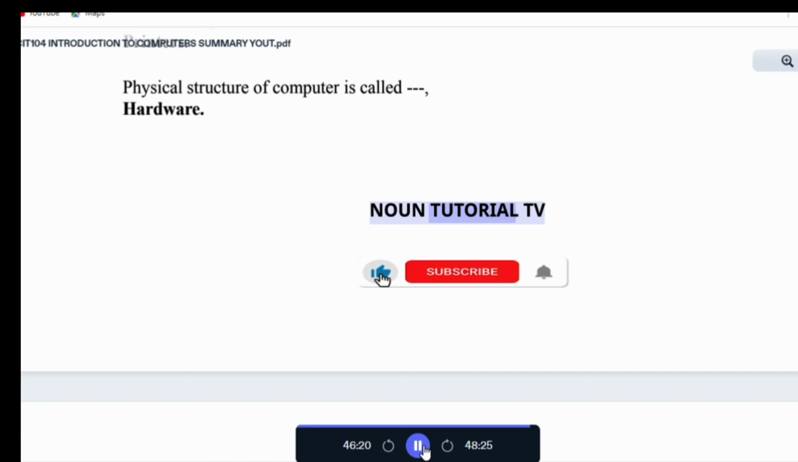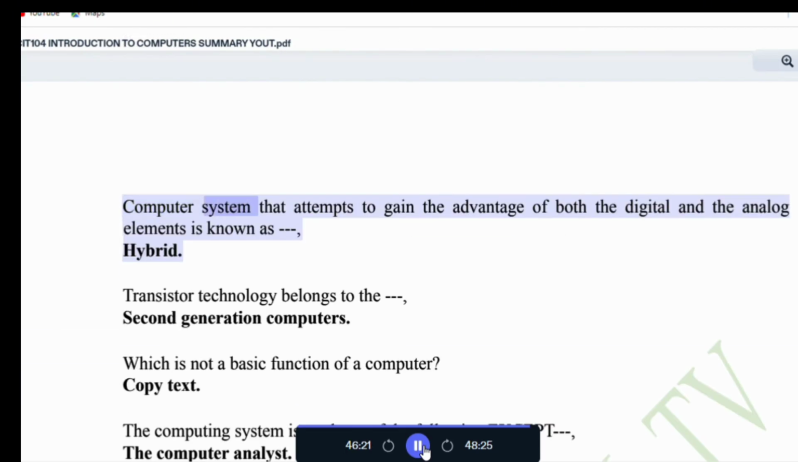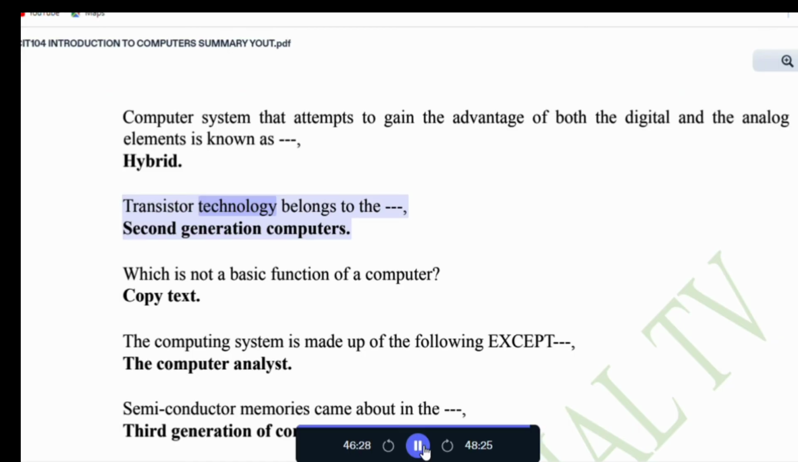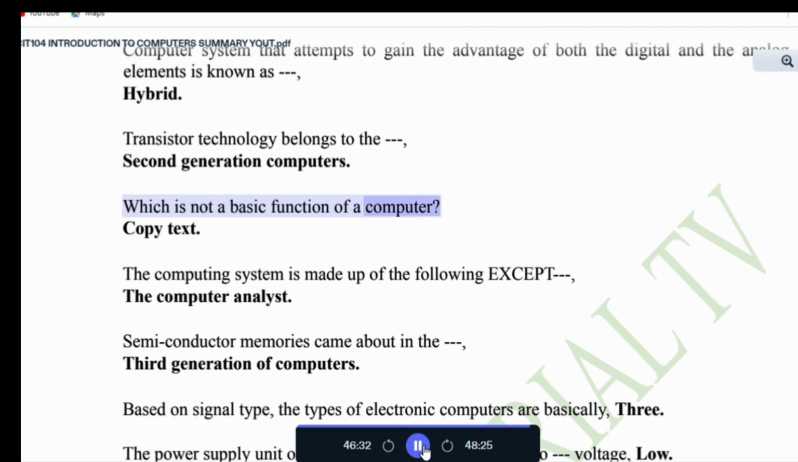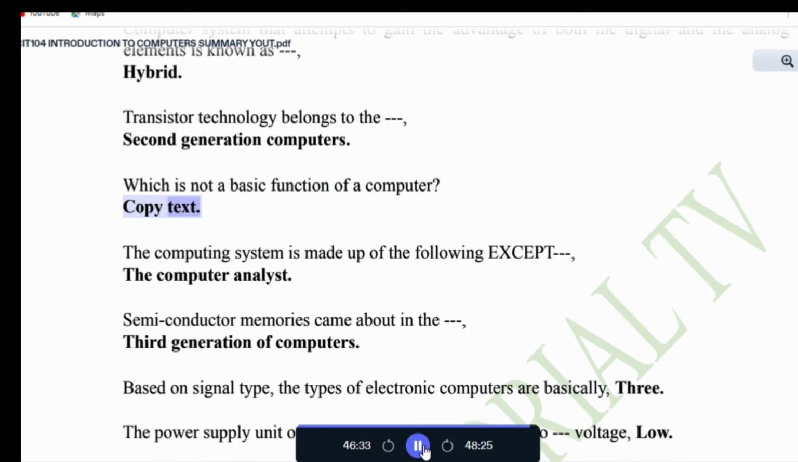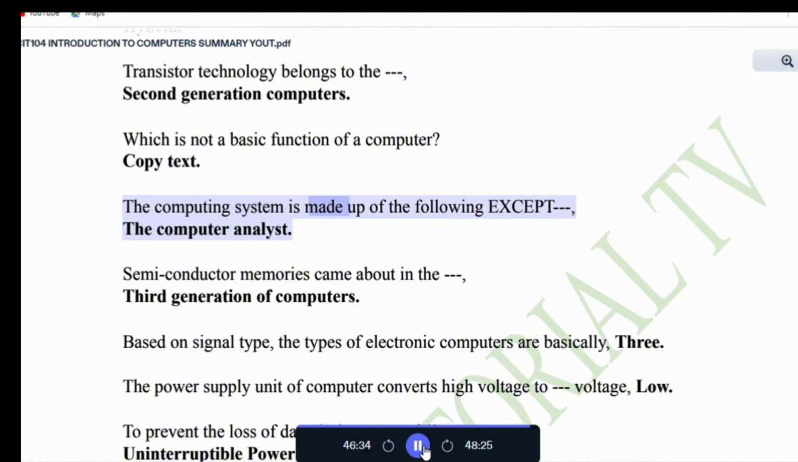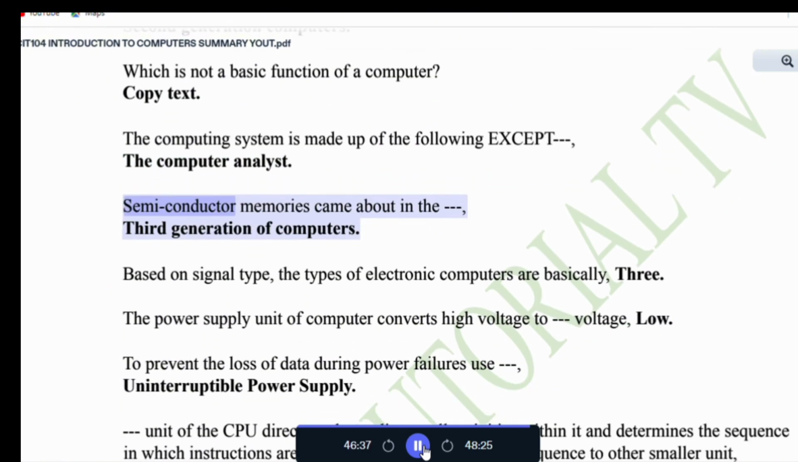A computer system that attempts to gain the advantage of both the digital and the analog elements is known as hybrid. Transistor technology belongs to the second generation computers. Which is not a basic function of a computer? Copy text. The computing system is made up of the following except the computer analyst. Semiconductor memories came about in the third generation of computers.